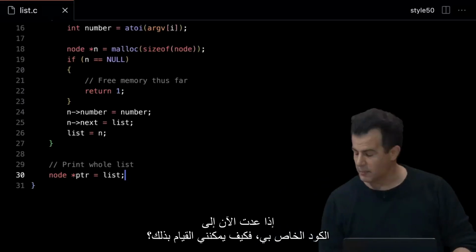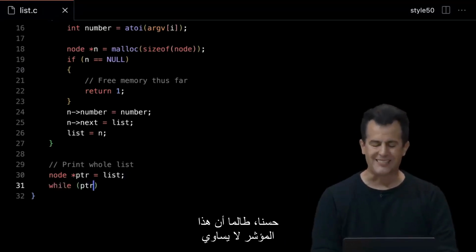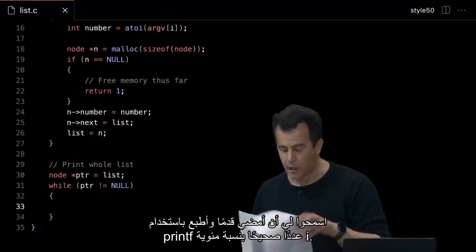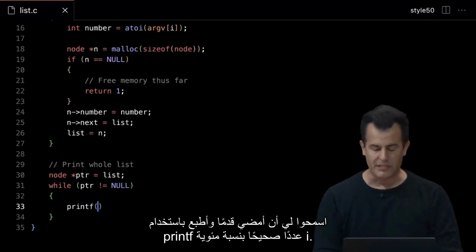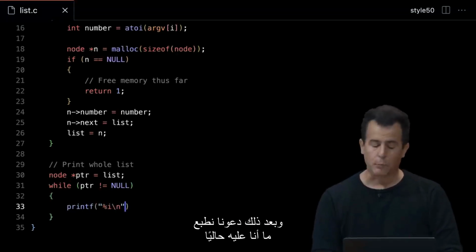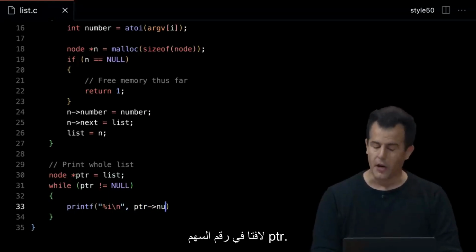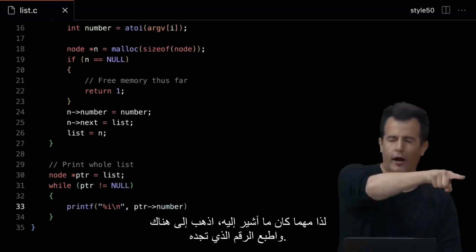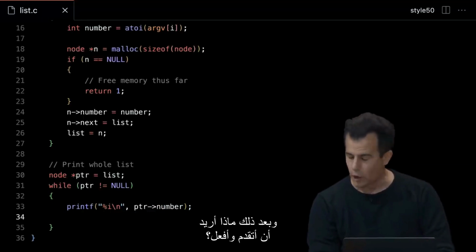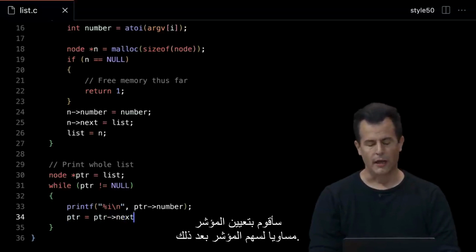If I now go back into my code, how can I do this? Well, so long as that pointer does not equal null, that is, so long as that pointer is not at the end of the list, let me go ahead and print out, using printf, an integer with %i, and then let's print out whatever I'm currently pointing at in PTR, arrow number. So whatever I'm pointing at, go there and print the number that you find. After that, what do I want to go ahead and do? I'm going to set pointer equal to pointer arrow next.